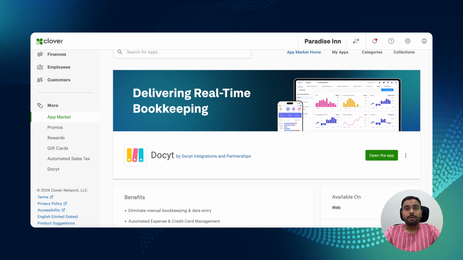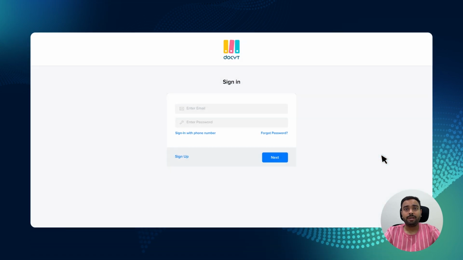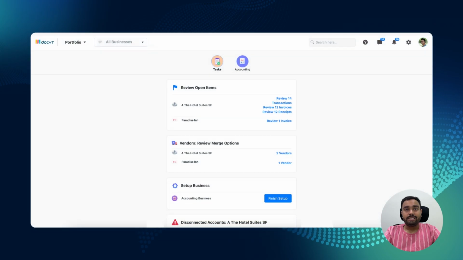Step 1. Go to the Docyt app on the Clover app marketplace and click the green button labeled Open the app. A new tab will open in your window where you can log into the Docyt app with your username and password. Go to your list of businesses and select any business.